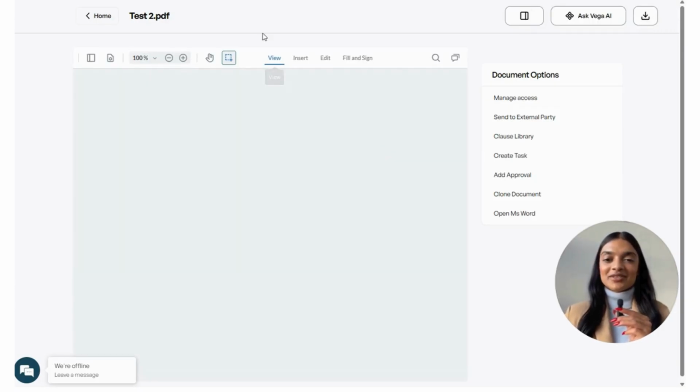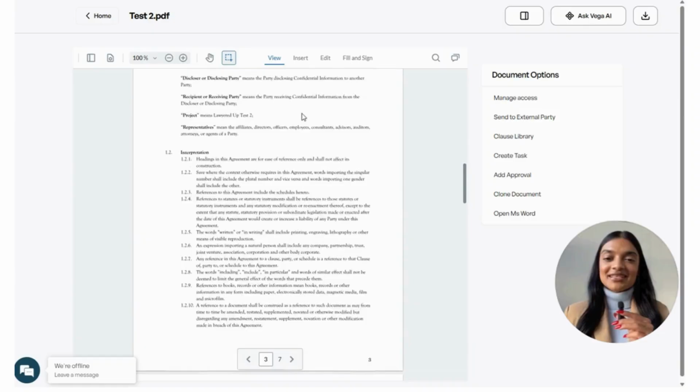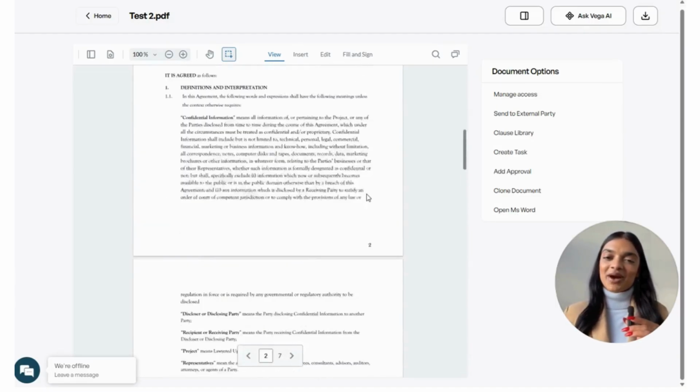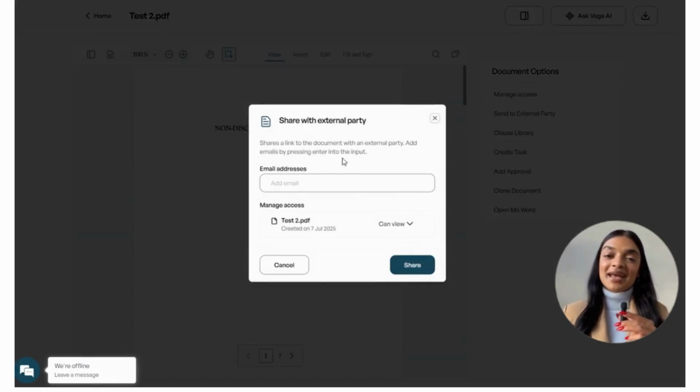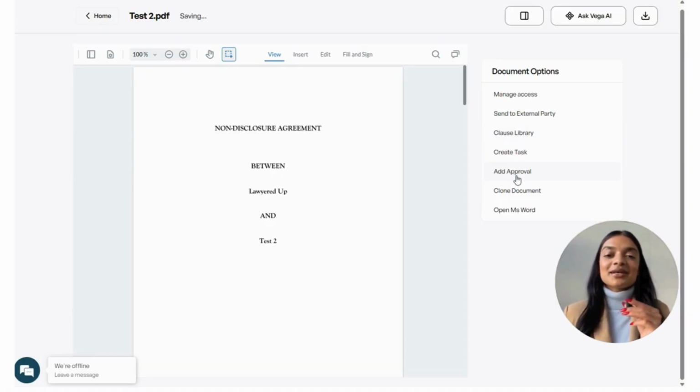As we scroll down this document, you see that you can already sign this agreement. Not only can you sign this agreement, but you can make changes on the document, track these changes, send to an external party by inputting their email address. They will be notified via email. You can add approvals. You can clone your document.